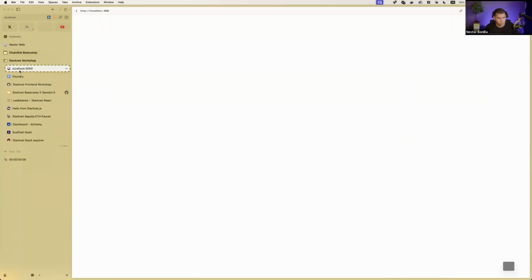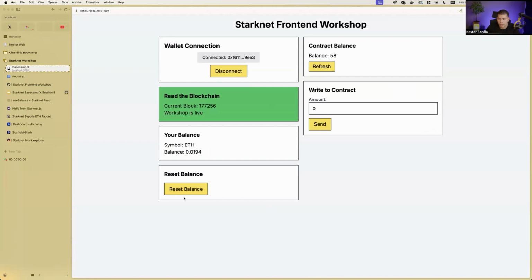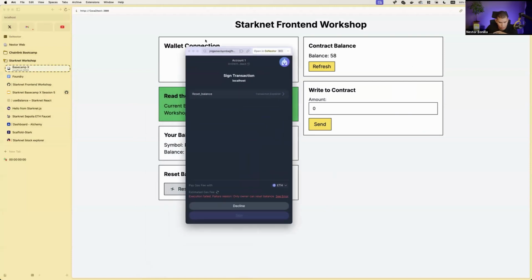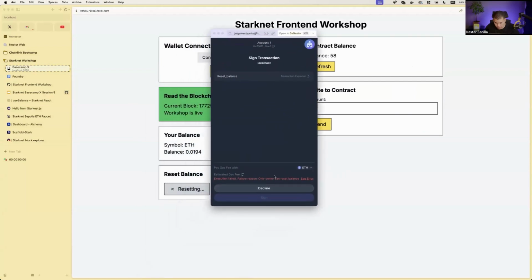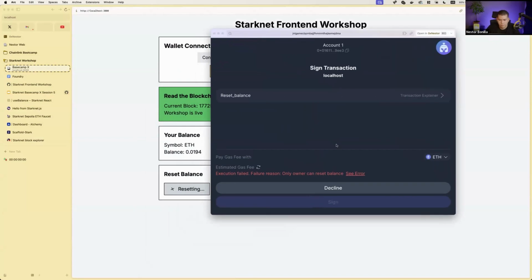Let's go to our localhost. Okay, now we have that. We have the button of reset balance. So for example, in this case, I deployed this yesterday with another account. So if I click here, it should throw an error. If you see, well, I cannot increase the font of the what? Oh yeah, I can. Oh, cool. So if you see here, this is an expected error. It said execution fail reason, only owner can reset balance. You see?